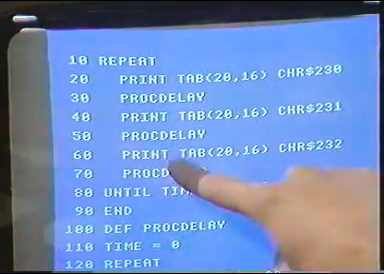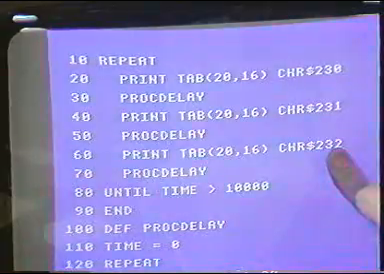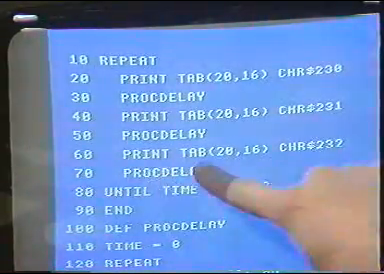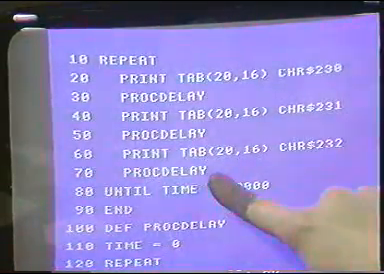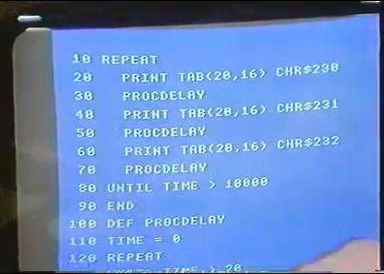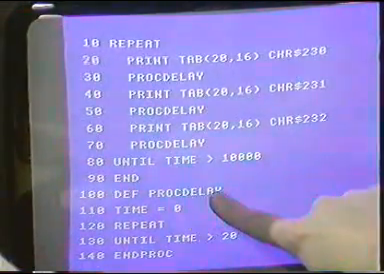Another small delay, and this time number 232, which is him right high in the air. Proc delay, another delay. And down below here, we've got the procedure defined. Define the procedure called delay.